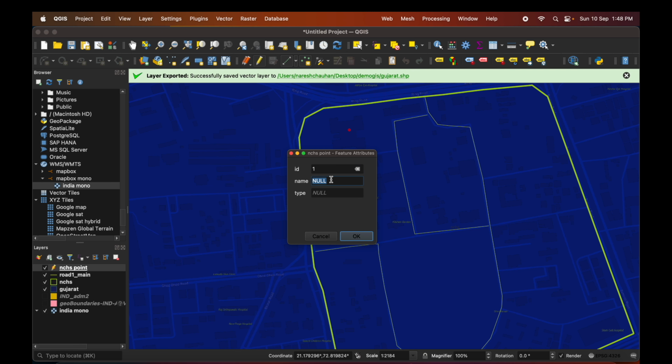And this is our one kidney hospital, government. Okay, so the other two, name, college, type, government college. Okay, click again toggle edit icon, click save. So now we have added the point. So we have added polygon, line and point. So this is how it can be done using the QGIS software.